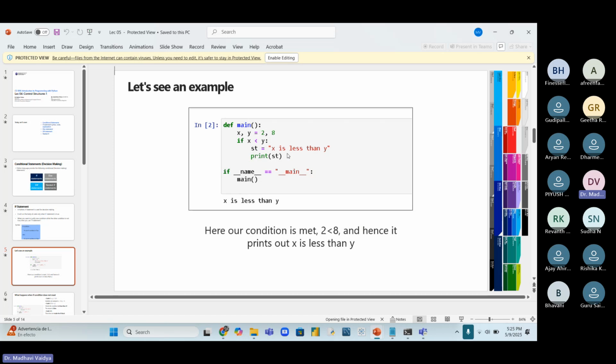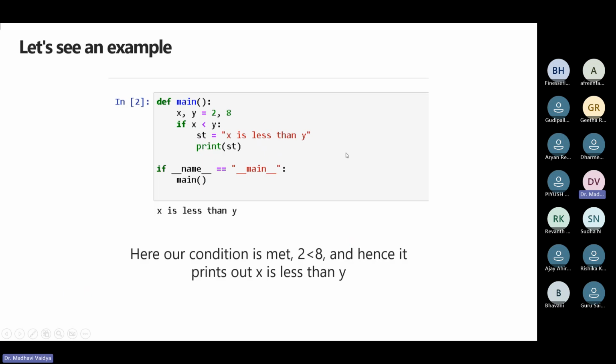So whenever I write the code, here I'm checking whether the condition is met or not. Now obviously x is 2 and y is 8, so the condition is met here. But if I say exactly the opposite, x, y equal to 8, 2, obviously 8 is not less than 2. 8 is greater than 2. Then x less than y shouldn't get executed, right? That time we need the else condition.